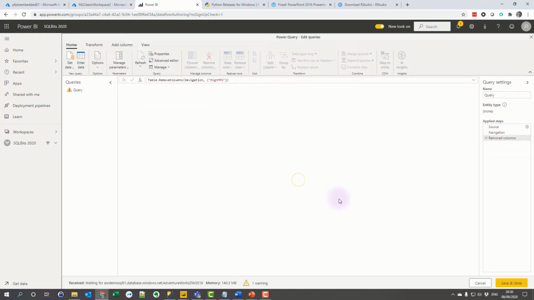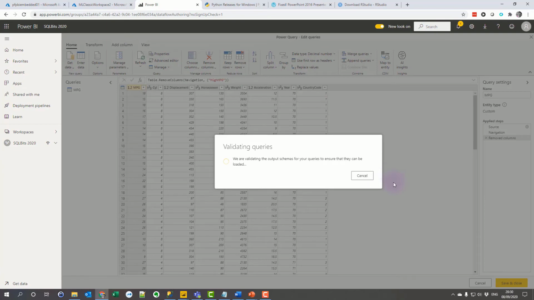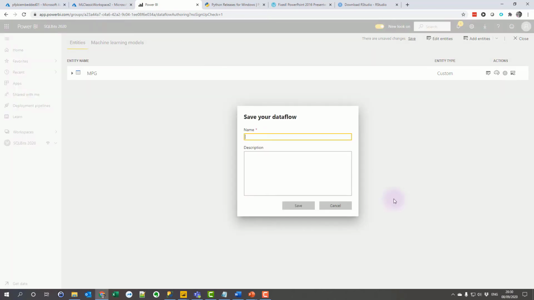Just need to sign into the Azure SQL DB so I can pull the data in, and here we go. And so we have the MPG and all the other columns that we saw in here. Once we've got this, I'm just going to call that MPG, and we can save and close. So this Power Query now goes and gets that table of data and prepares it.